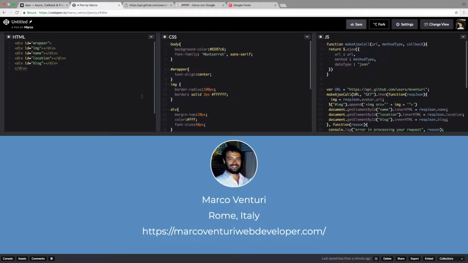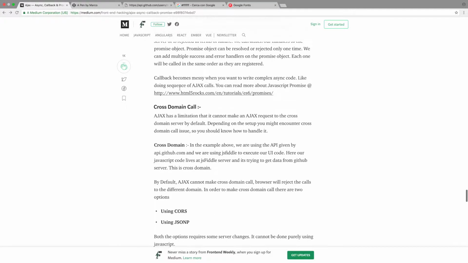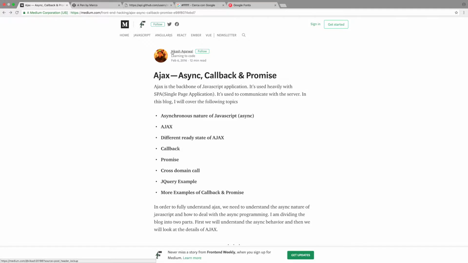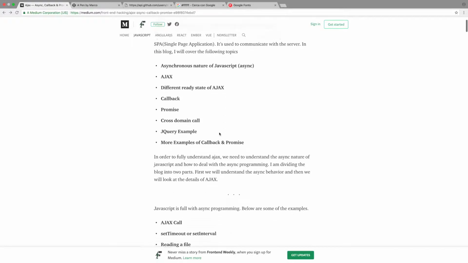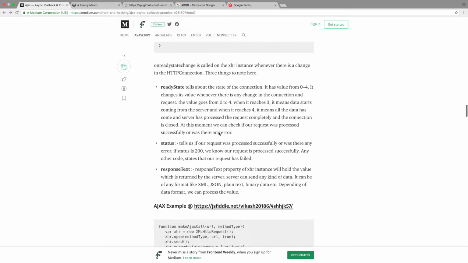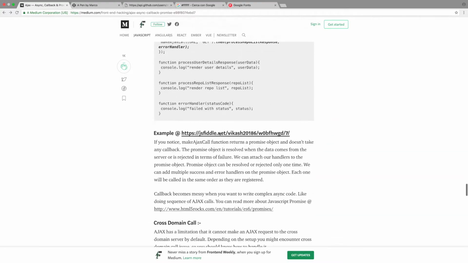Well, I was surfing the internet a few days ago and I found this article by Vikash Agarwal from Front End Weekly on Medium, and I recommend you to read this article. It's very rich and full of information about Ajax, async, callback, and promise. And as you can see, it's a quite long article with videos, examples, but I mean it is worth the reading.